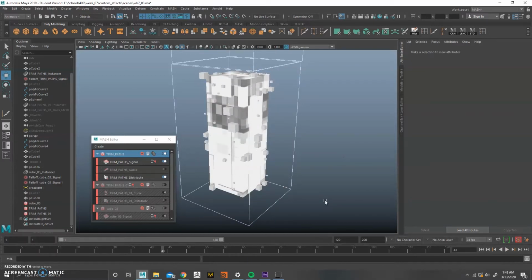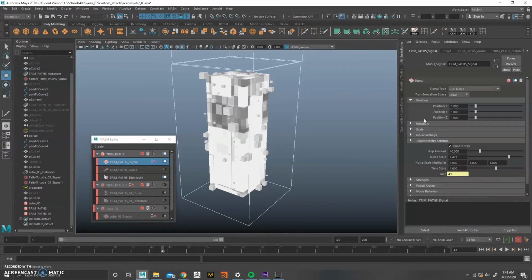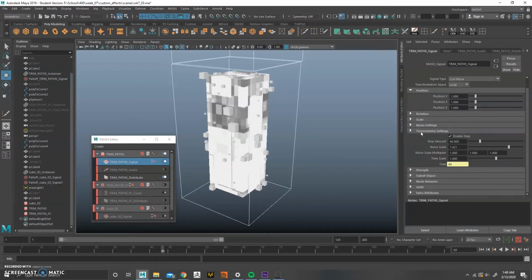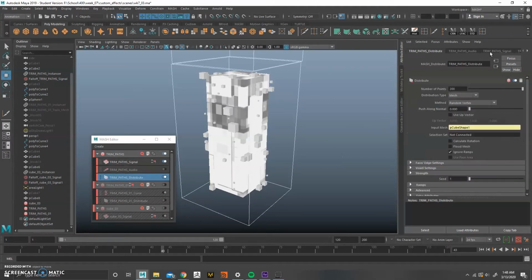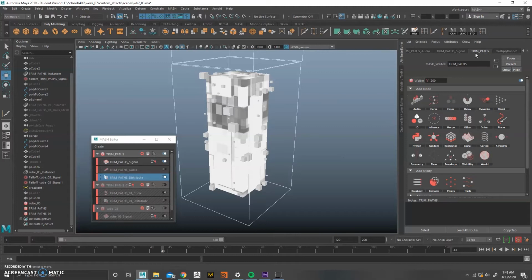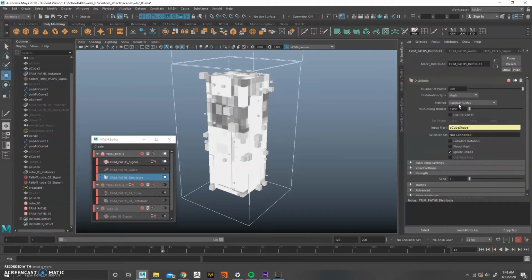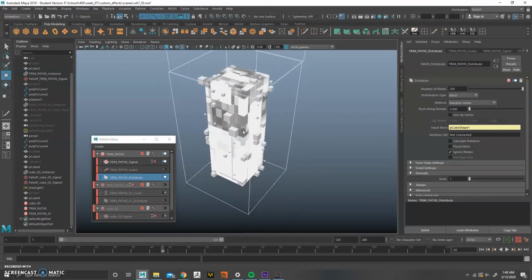You just have a base cube as your mesh. You create a network, and you go over here to the signal node, and you mess around with these settings, create some randomness of the size, and then, of course, distribute is set to, I think, mesh and also random vertex. So you get a lot of randomness, you get some variation, and you break your silhouette, which is a little nice.